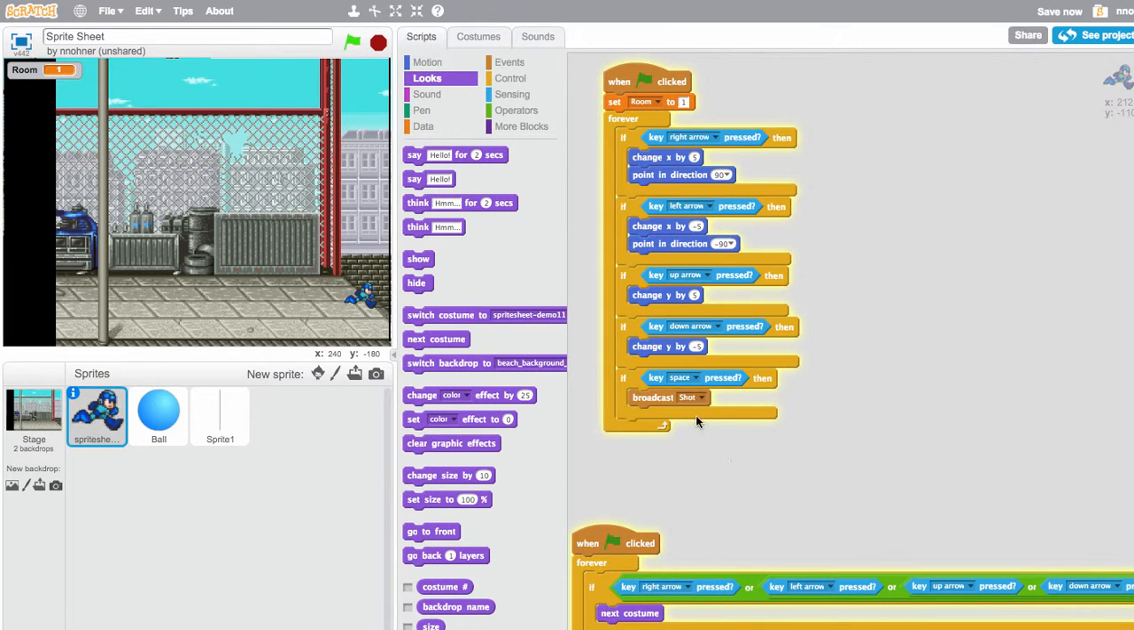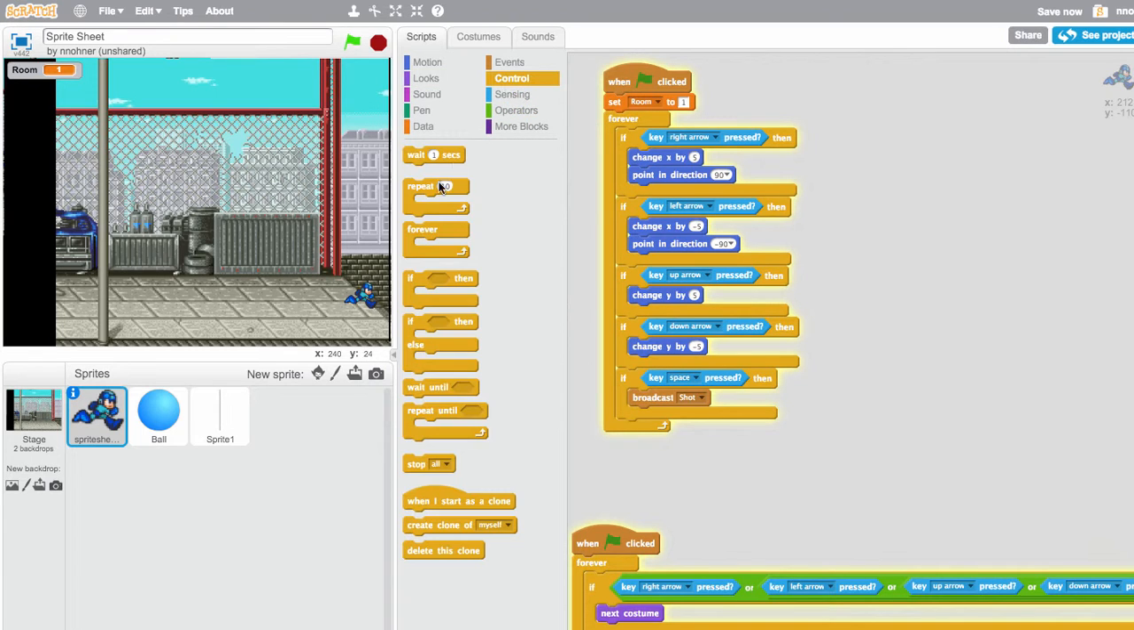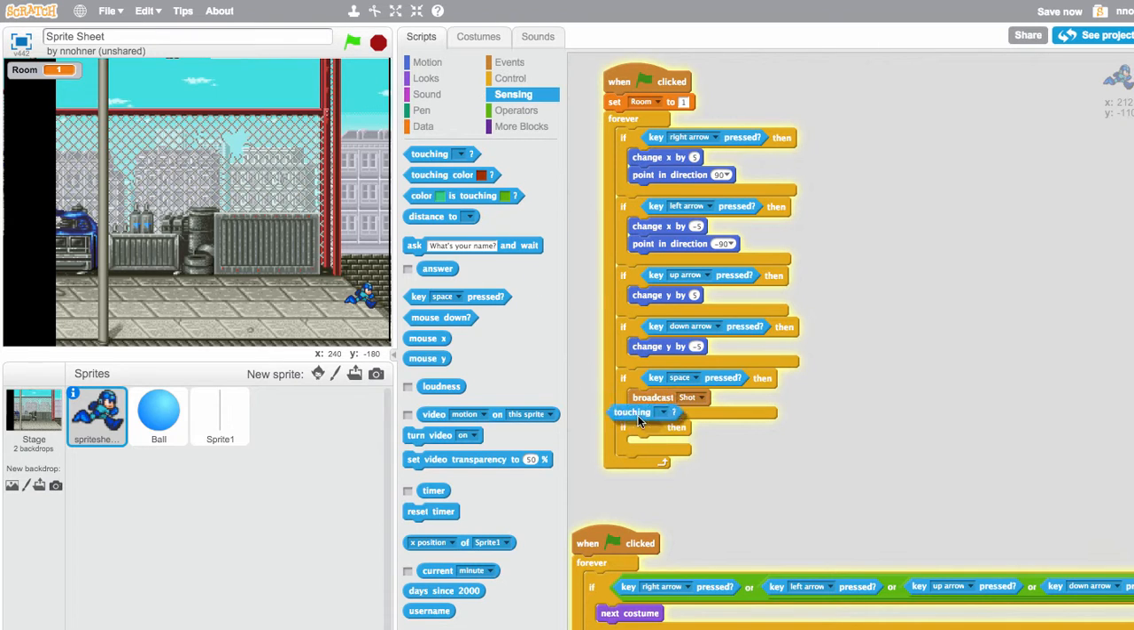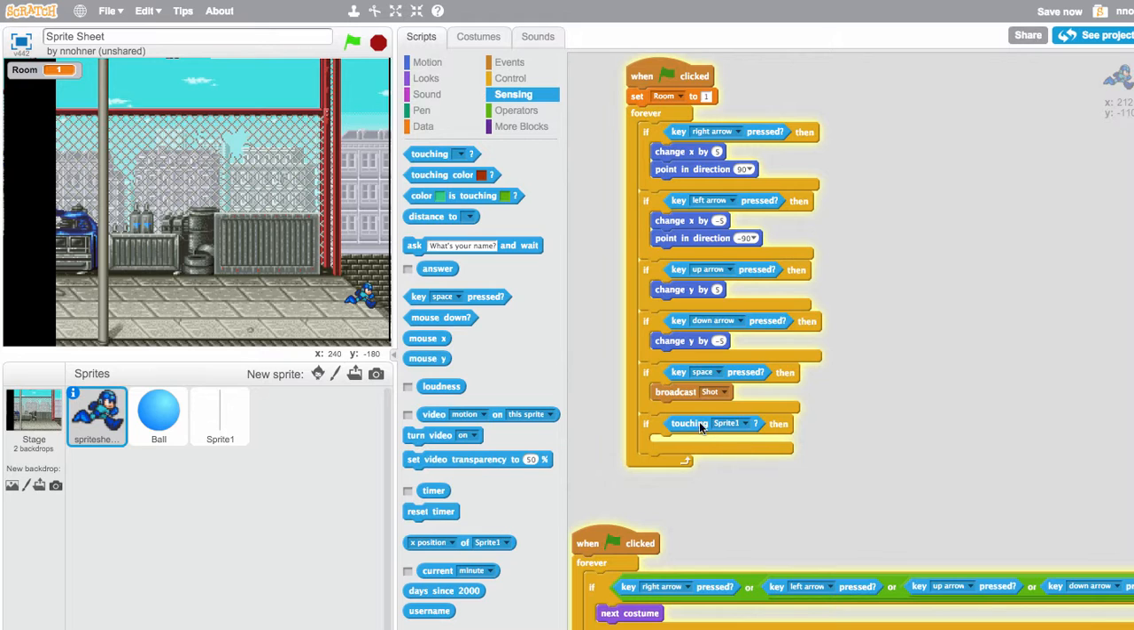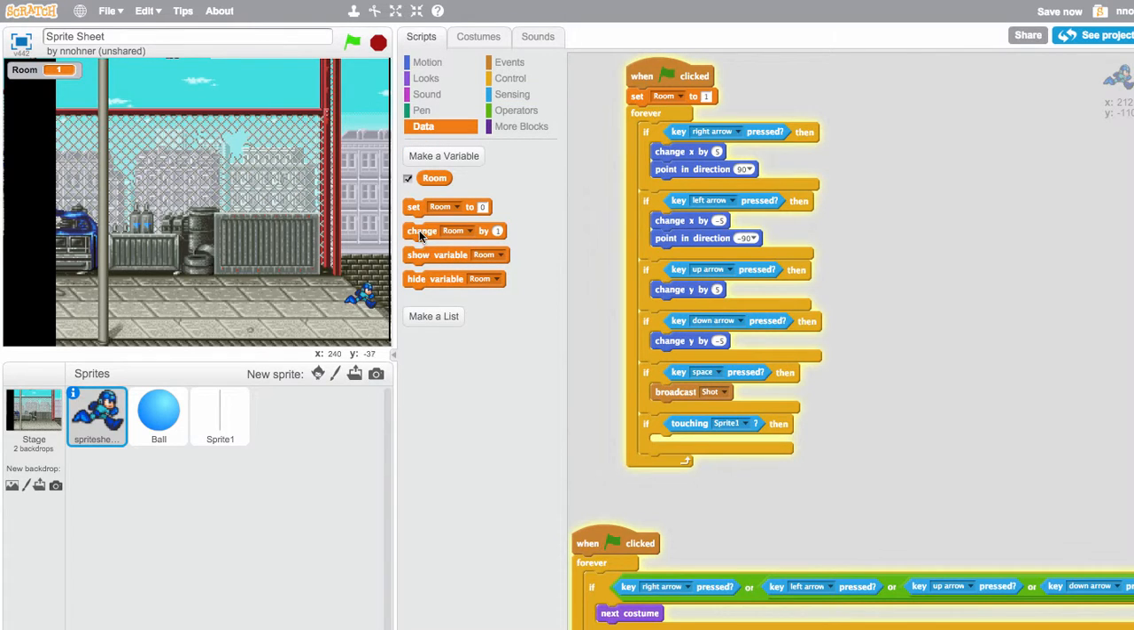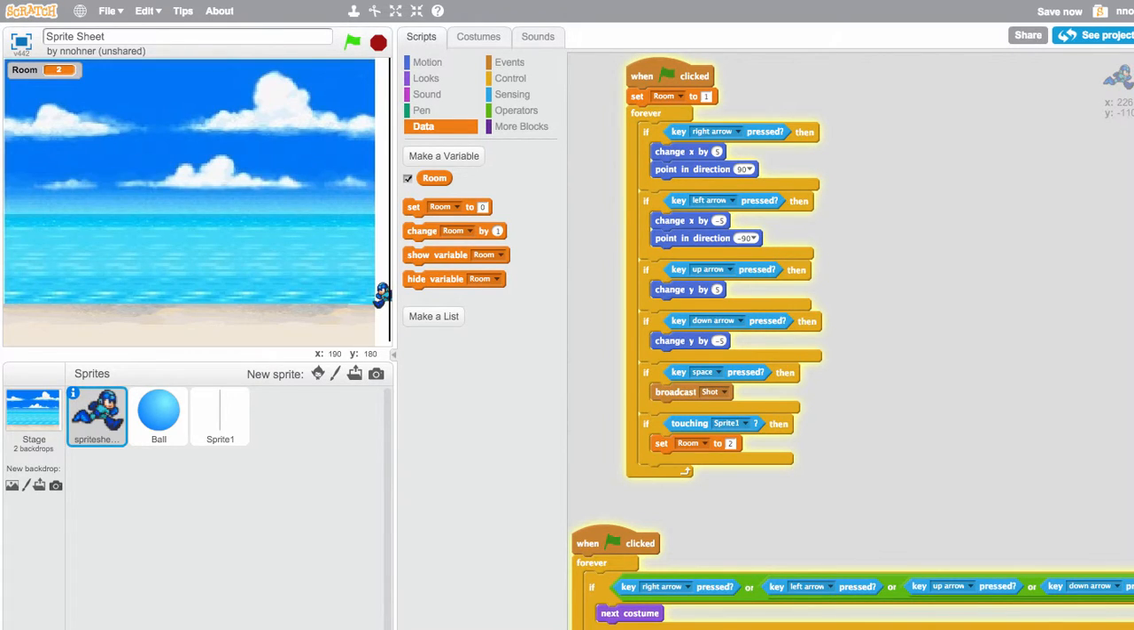So what I want to do now is I'm going to say, hey, if I'm ever touching sprite 1, right? If I'm ever touching sprite 1, then that is the screen to get to the next room, right? So I can say, yeah. So I'm going to set the room to number 2. So now watch what happens. I touch sprite 1, boop, I'm on the beach page.